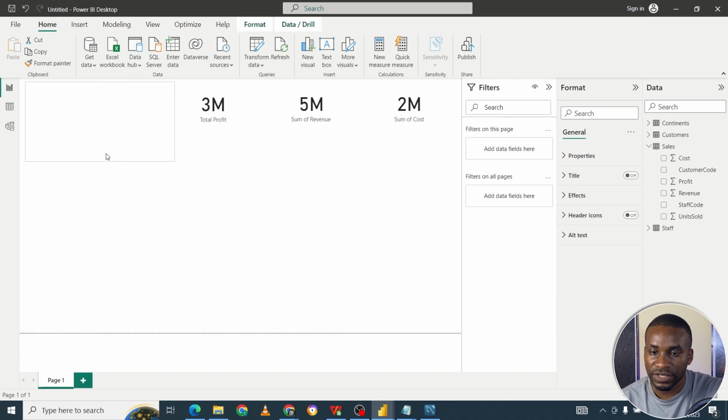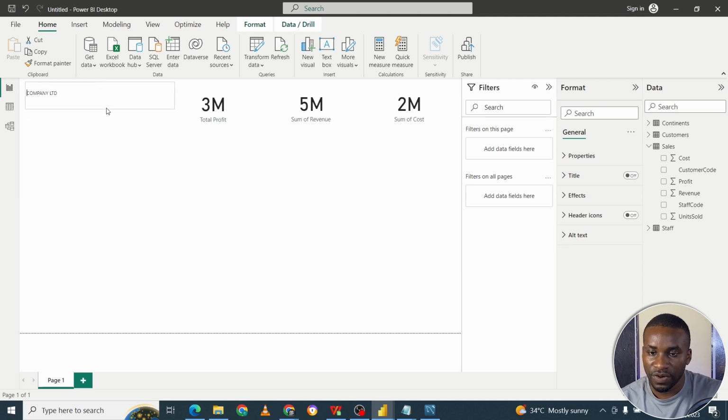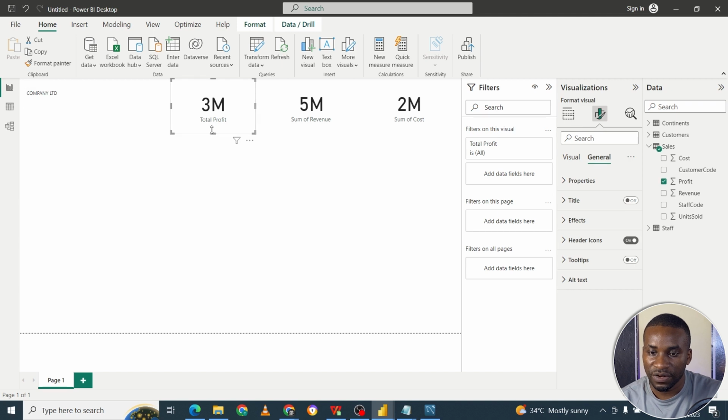Here you can adjust it how you want. So let's just call this company limited. Let's just call the name of the company limited. Maybe put it down here. Maybe reduce this. If you want more visuals to be available, reduce this one.